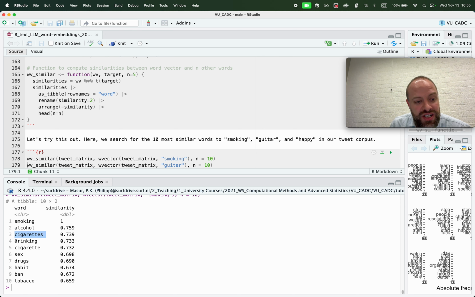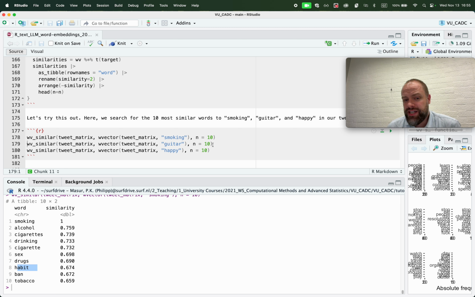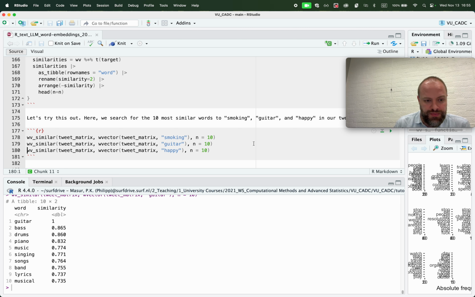Also close to cigarettes, drinking, cigarette. We haven't really differentiated or aligned plurals and singulars. Then sex, drugs, habit. So a lot of things maybe that are seen as bad, tobacco, and so on. Now if we take something perhaps more positive like guitar, we'll see the most similar ones are other instruments like bass, drums, piano, music, singing, songs, bands, lyrics, musical. Again, making a lot of sense.